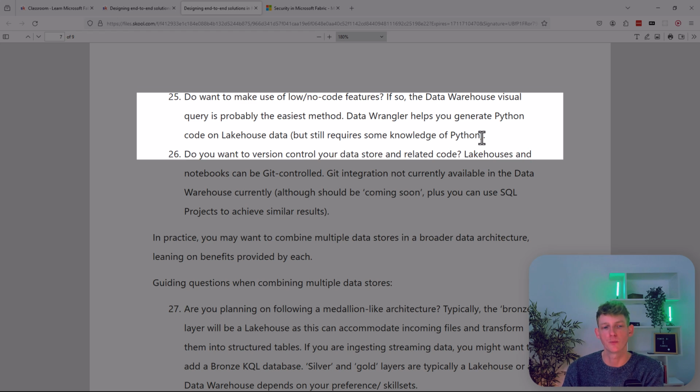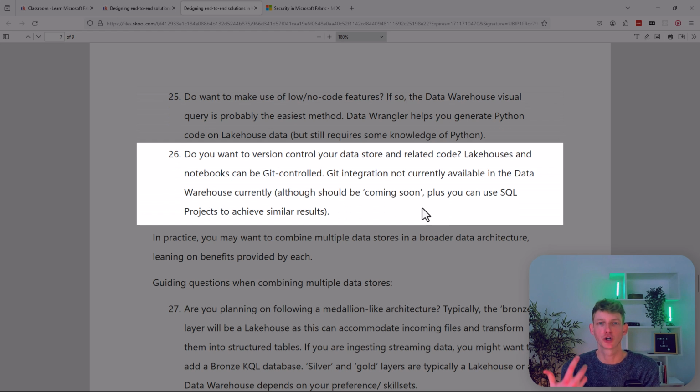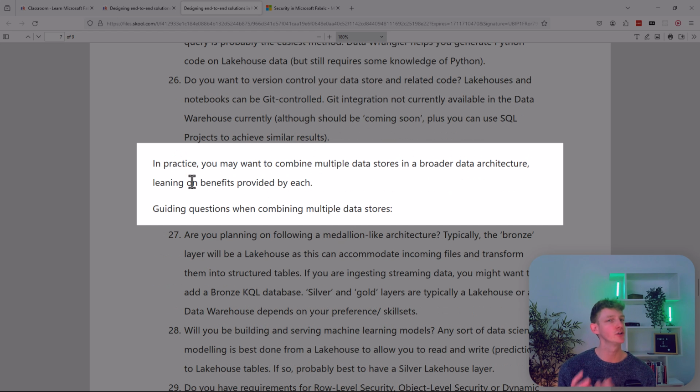Finally, we're going to look at the version control point again, because this is where some of the data stores differ slightly. So the Lakehouse and any notebooks that you create can be Git controlled. It can be integrated with a Git system. Currently, it's only Azure DevOps, Azure repos, but they are introducing GitHub integration soon. So currently, Git integration is not available for the data warehouse, although this should be coming soon, I imagine. And you can actually achieve something similar if you set up your data warehouse and you manage your data warehouse through a SQL project.